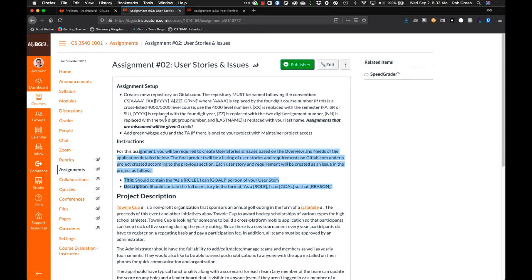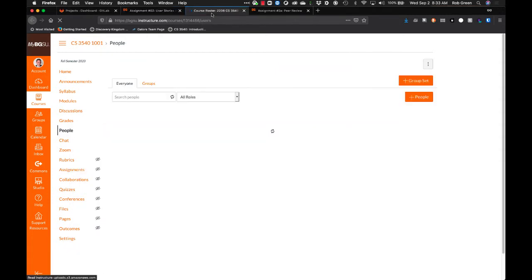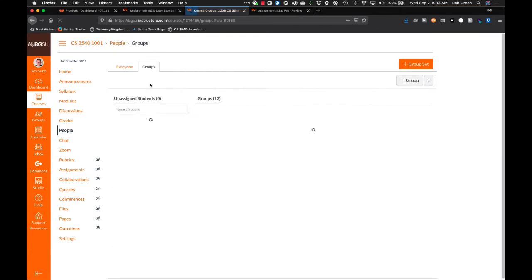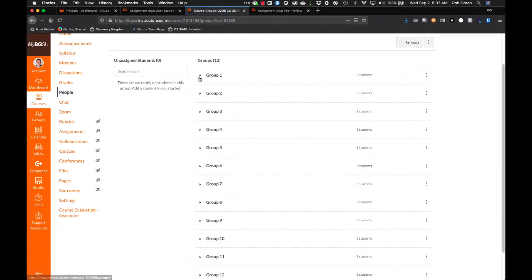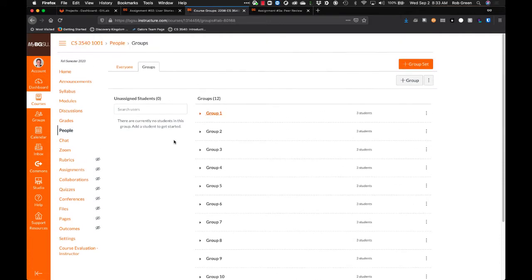For this assignment, you will be working in groups. It is your responsibility to get in touch with your group. All your groups can be found under the People tab. If you go in there, you will see there are groups. Groups have been randomly assigned, so you can go through and find your name in these groups.